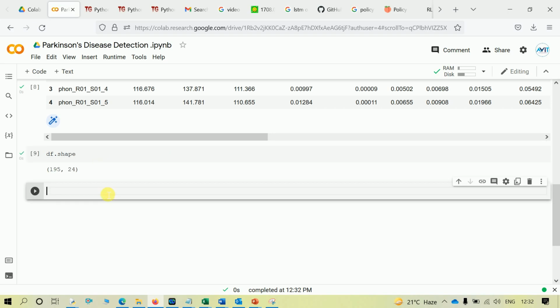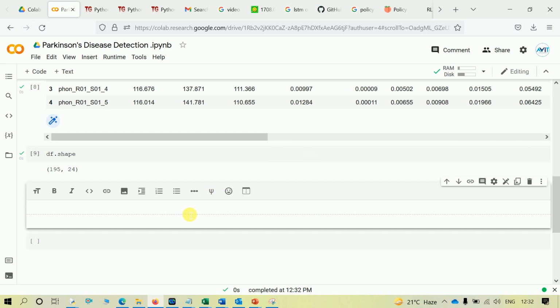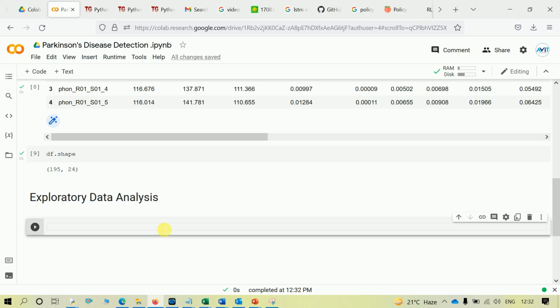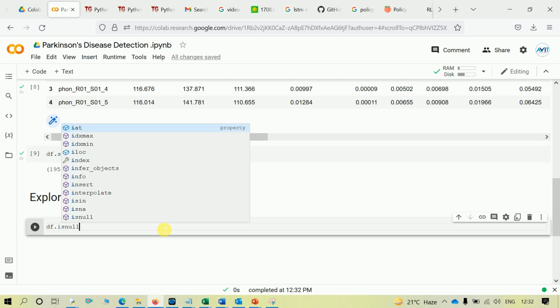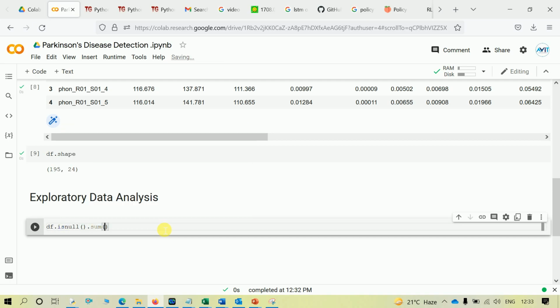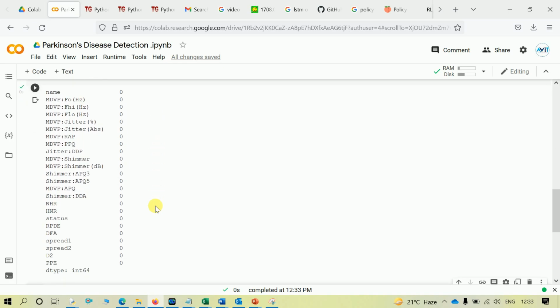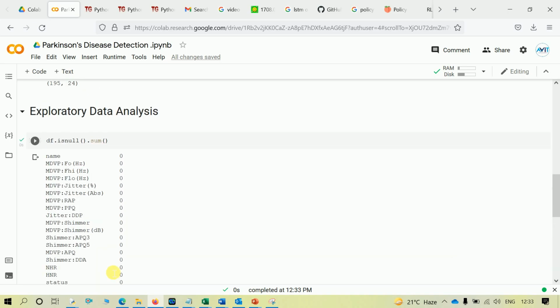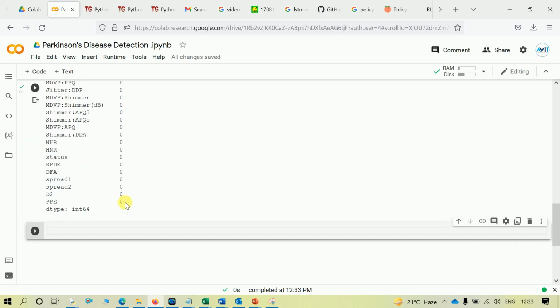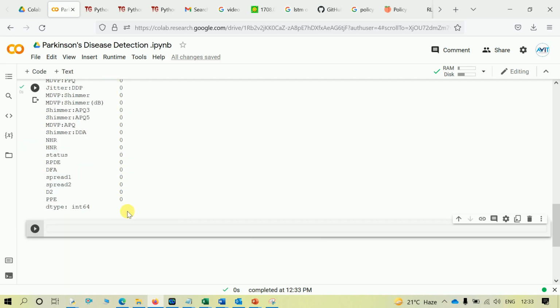Now let's do exploratory data analysis in our project. Let's write a heading. First we will check how many values are null. This will print the columns which have null values. It prints that there is no column having null values, because if we sum the values then it is 0. Otherwise we would have some data in here.